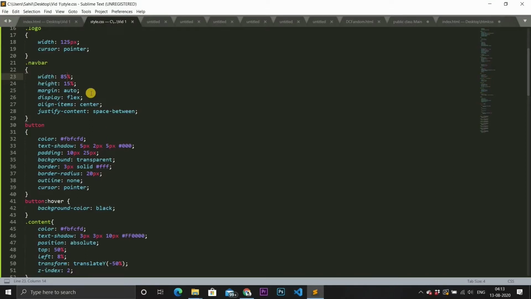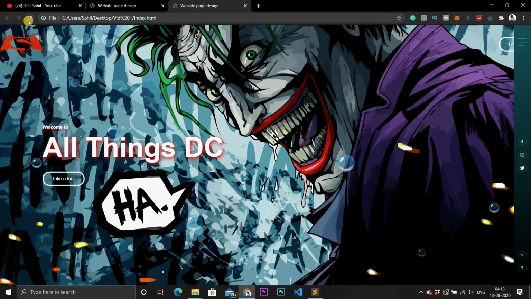Now look at margin auto. What it does is, just observe the logo. It adds a margin gap between the logo and the starting point.